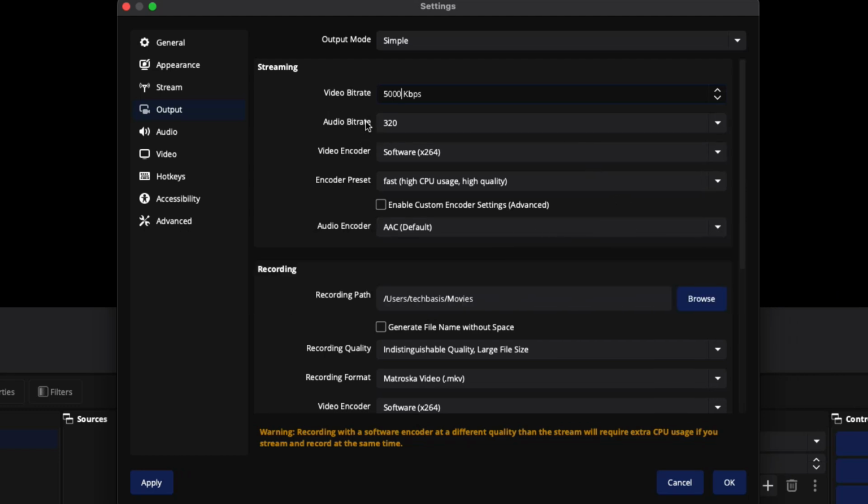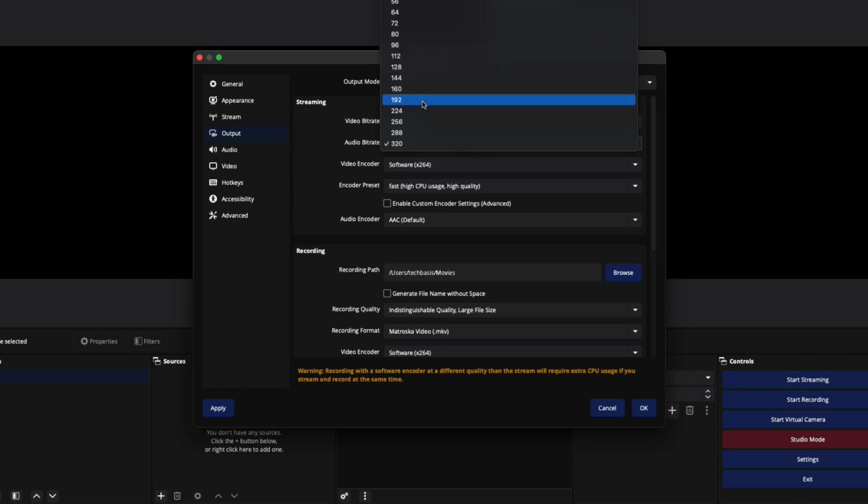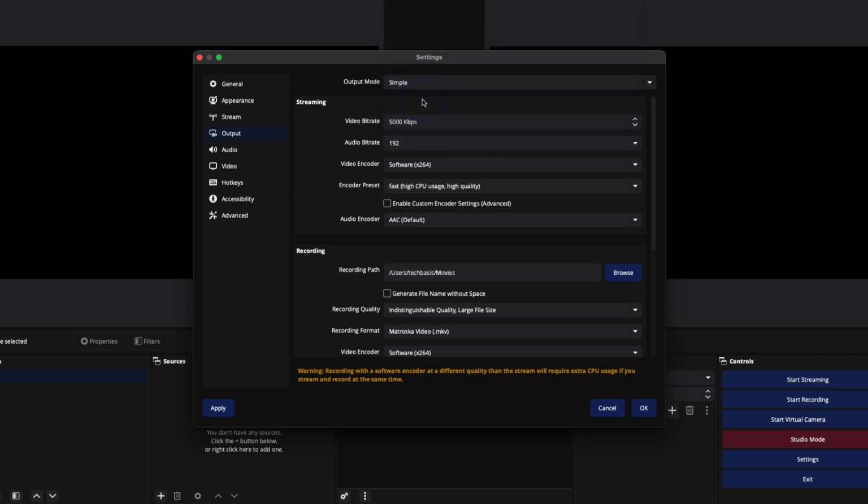Then your audio bitrate. I like increasing my audio bitrate so that I can have quality sound. The lower your bitrate for audio, the lower the quality. Also for the video, the lower the bitrate, the lower the quality. If you want good quality, you push it up. Let's say you're running on 192 audio bitrate, which is very good. Now for your video encoder, just leave it at x264, which is the standard.